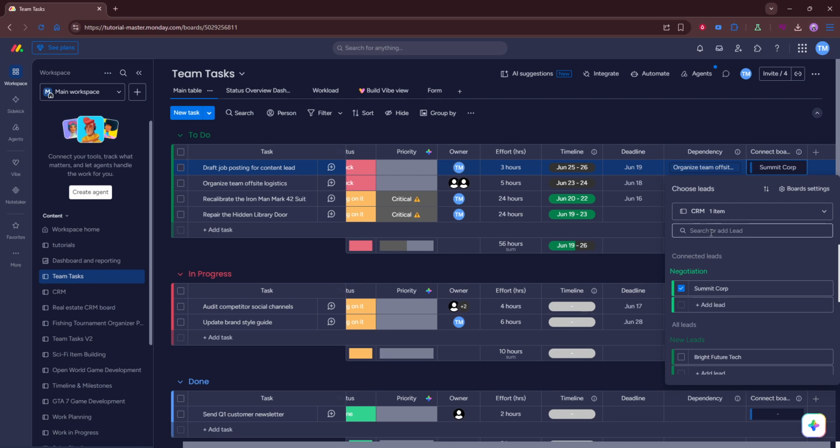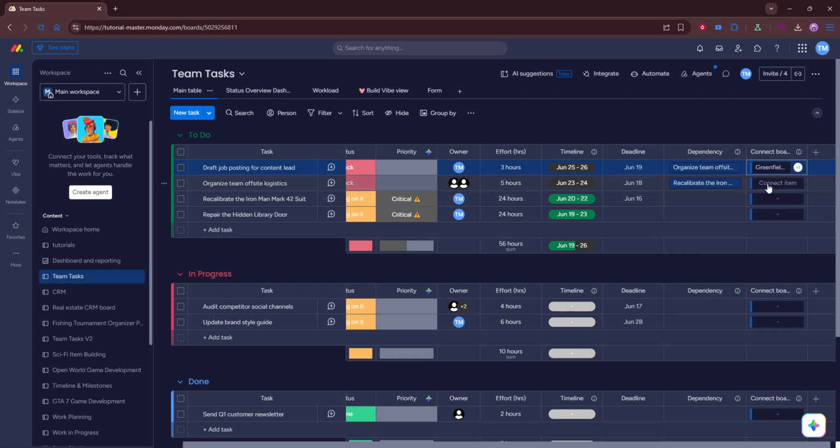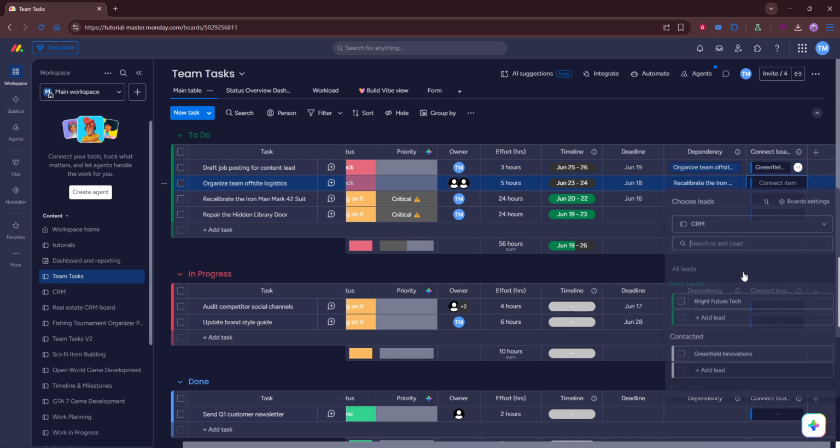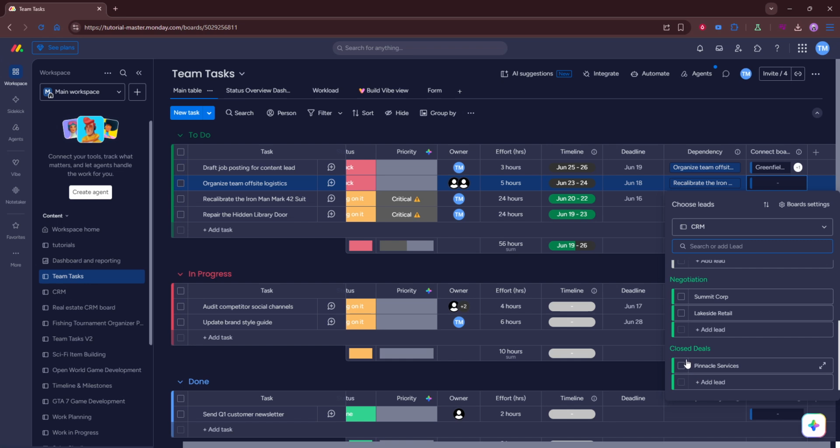Now select the related item from the connected board. This creates the actual relationship between the two records. At this point, your boards are connected at the item level, which means you can start using this relationship to improve visibility across your workflow.